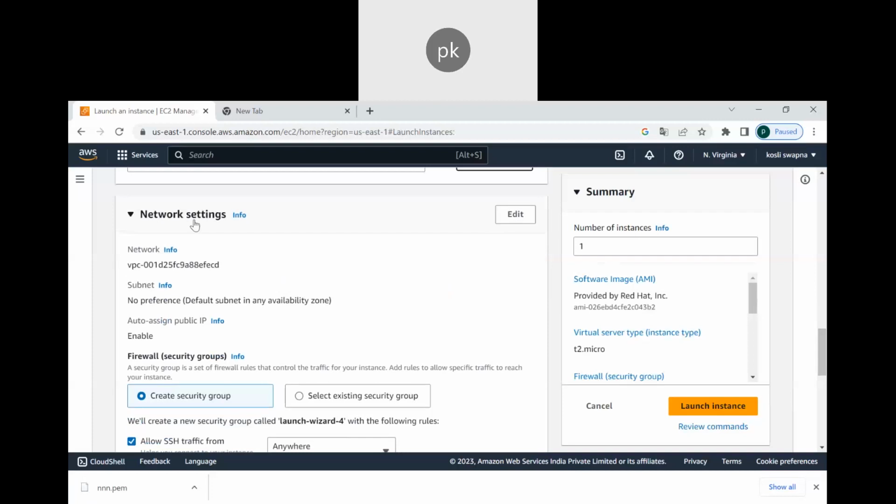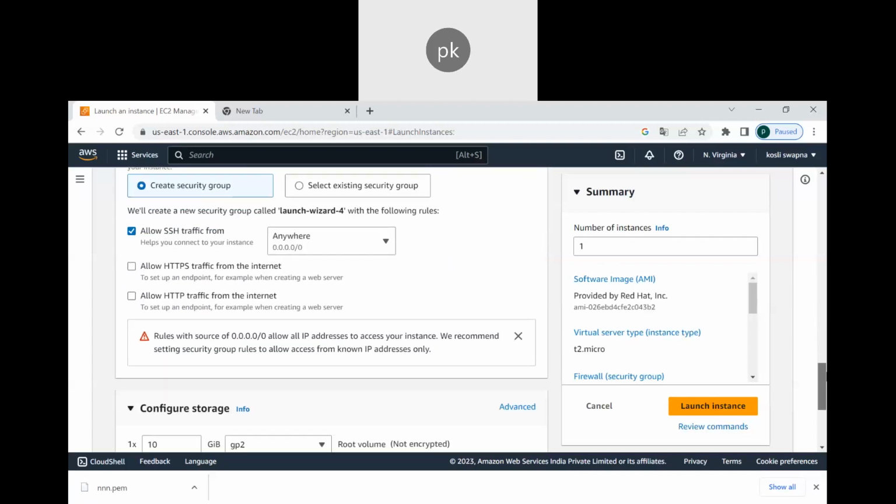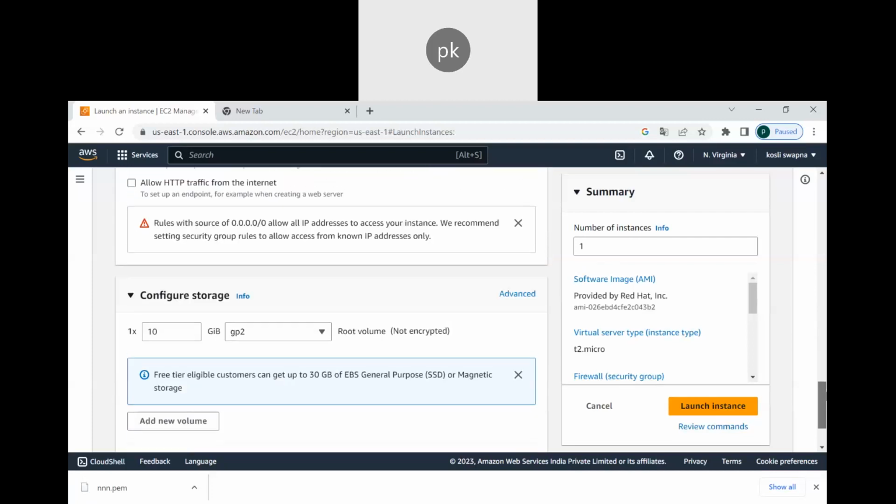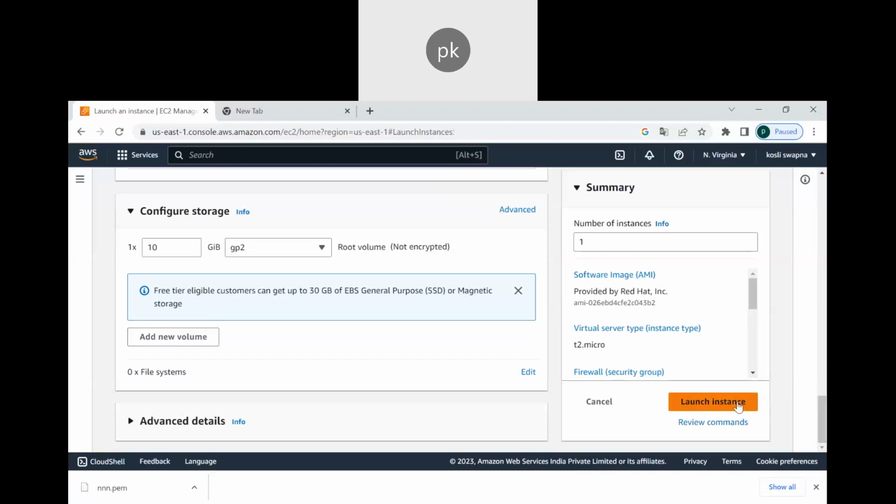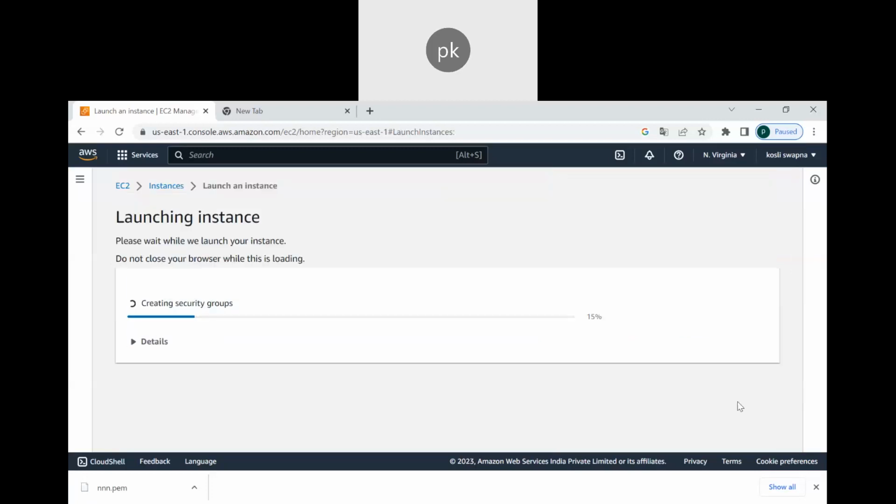As of now, this is your network setting. This is default. You can create your own VPC. VPC is nothing but your virtual private cloud. That is a different topic again. This is also a different service. So as of now, just keep the default network settings and also the default security group. Just launch instance.